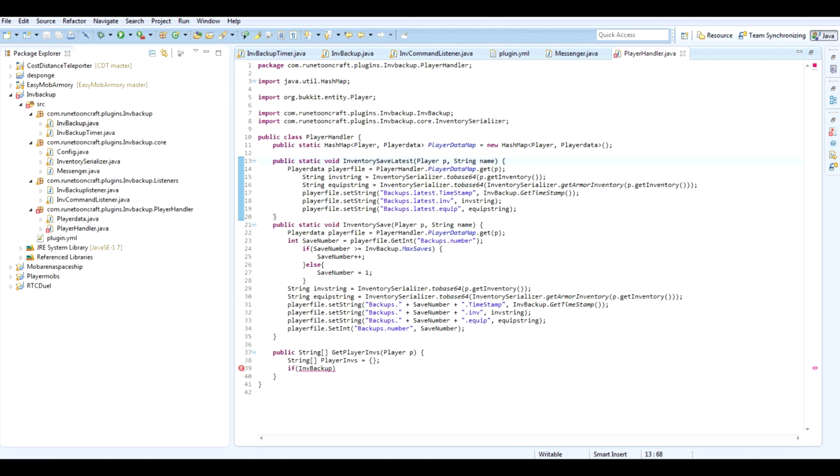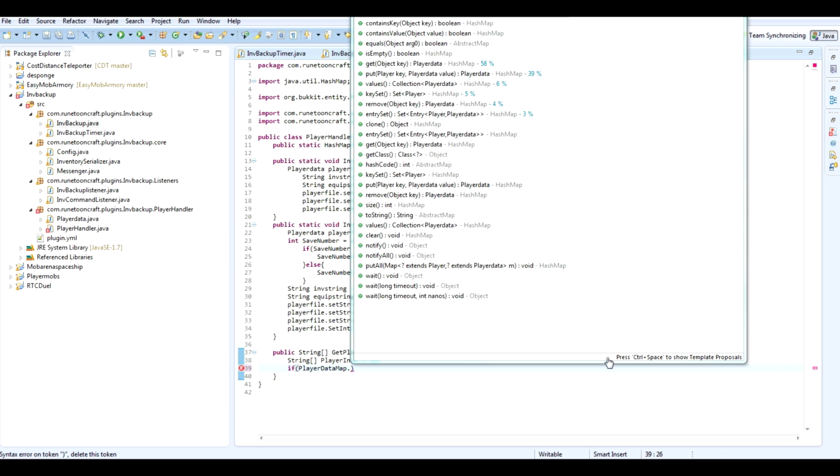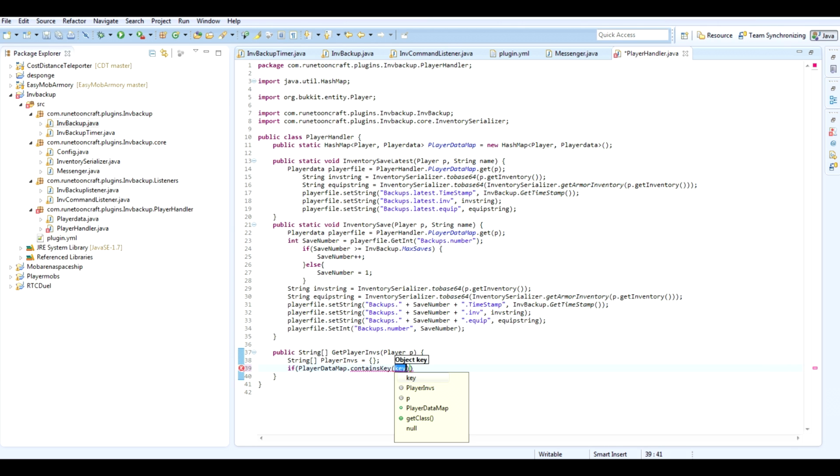And then down here, back to here, we can now just do if player data map dot contains key, and the key is P. And continue. If it doesn't contain that key, then that's kind of impossible, but if not, we'll have to return player invs anyway.